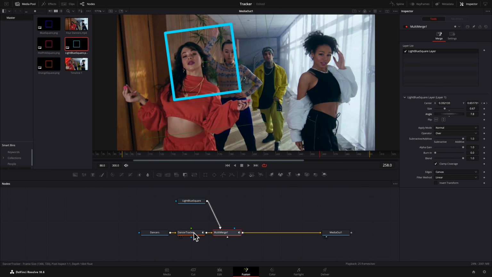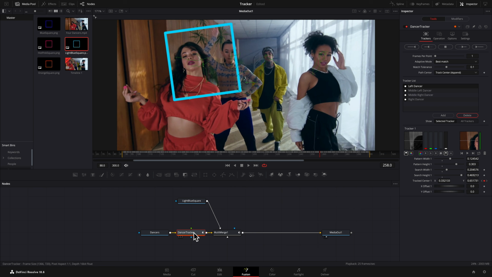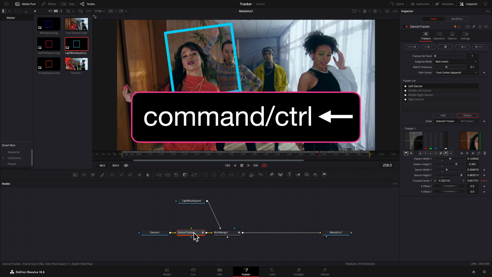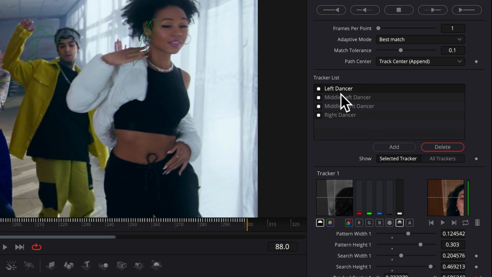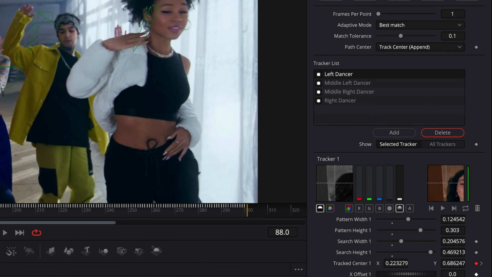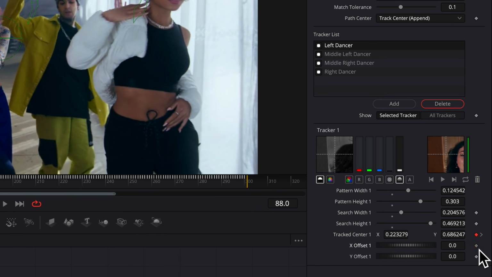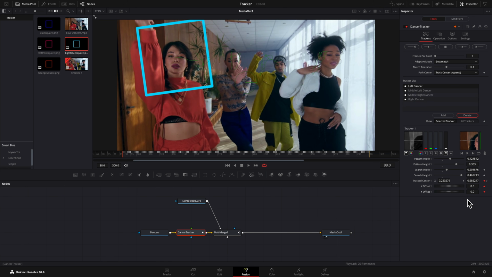Select the Dancer Tracker node. Press Command left arrow, Control left arrow in Windows, to position the playhead on the first frame. Select the left dancer tracker in the tracker list in the inspector. At the very bottom, add keyframes to the X offset 1 and Y offset 1 fields. If you don't keyframe these, any changes you make will not stick.